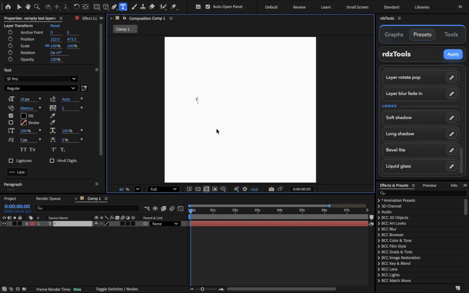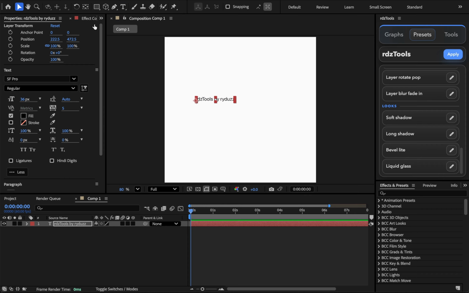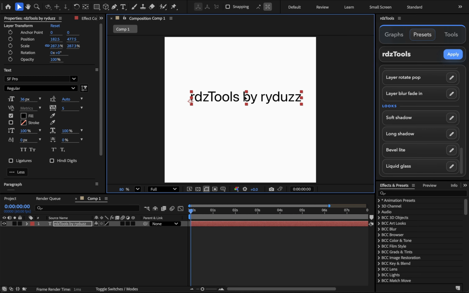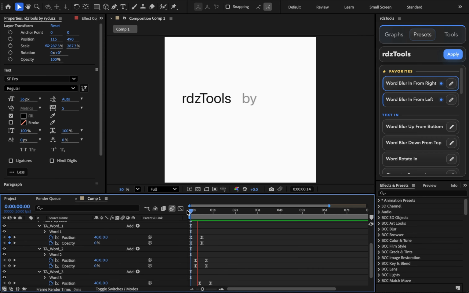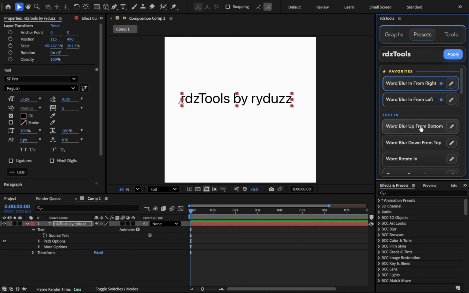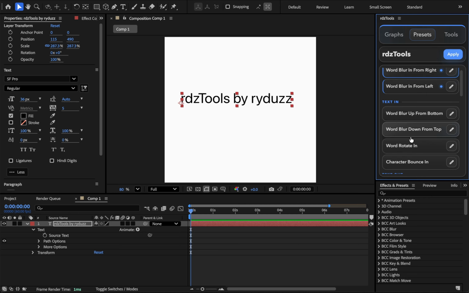Now, if I just type some simple text, scale it up a bit, and then apply one of my favorite presets, Word Learn from Right, you could see that it's super easy, just a one-click apply for some premium looking animations. And you could also drag these around if you want to favorite them, and it's just a super easy process to quickly get to some of your favorite animations in After Effects.